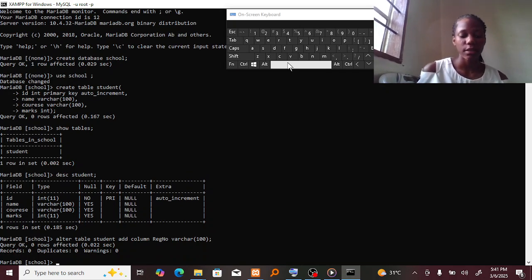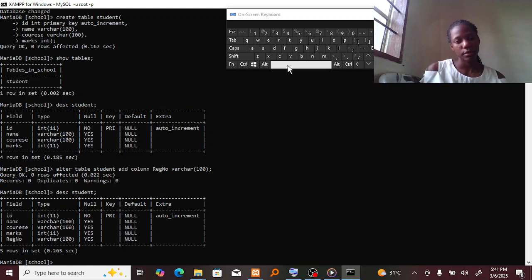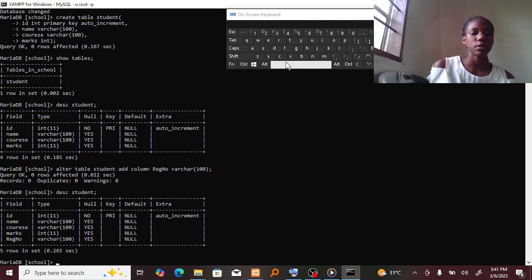So if at all I say describe, it has to bring that column for reg number. Remember the other time it was not having it, but right now we've added. So I'll say describe student, and it is there, down here. So that is how alter works.